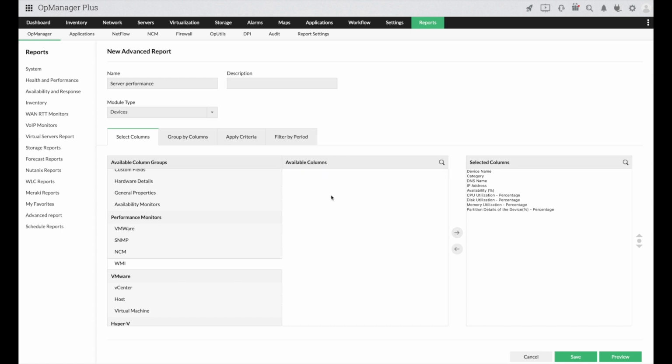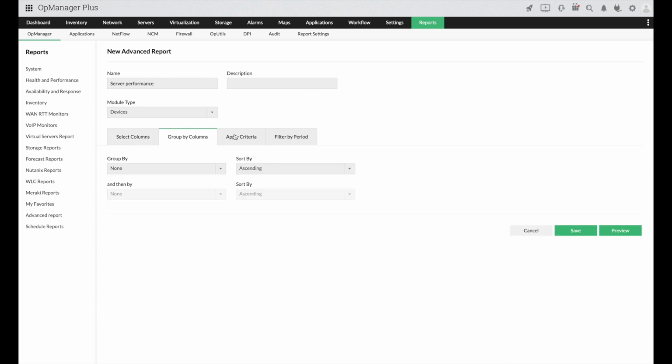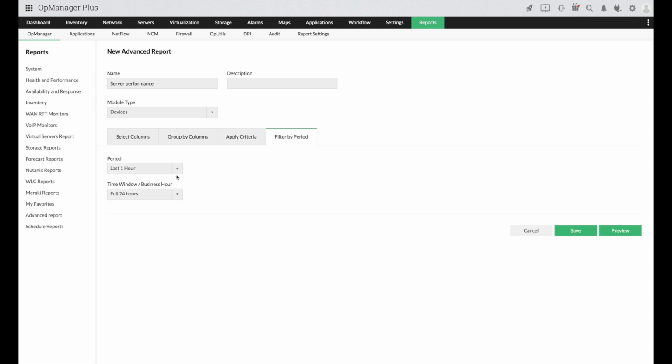All of these, if you want them in one single report, you can just pick and choose the metrics you want from these columns, and then you can group them by column. You can apply a couple of criteria, like if the device name or the status or the availability state equals something, only then I want those devices in the report.